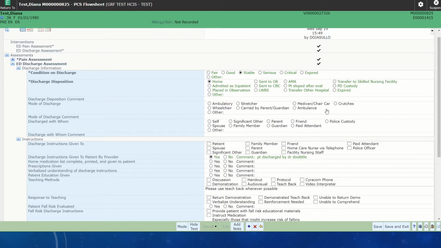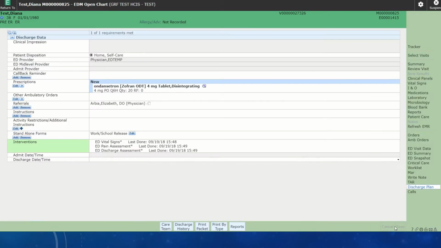So once I'm done with all of this, I would hit save and exit. I am now done with my discharge assessment. I would have already had the patient's packet printed and had them sign. And now the most important thing: if this was an admission, the admission time would have defaulted here. If the patient had expired, we'd see another tab that said expired date and time.